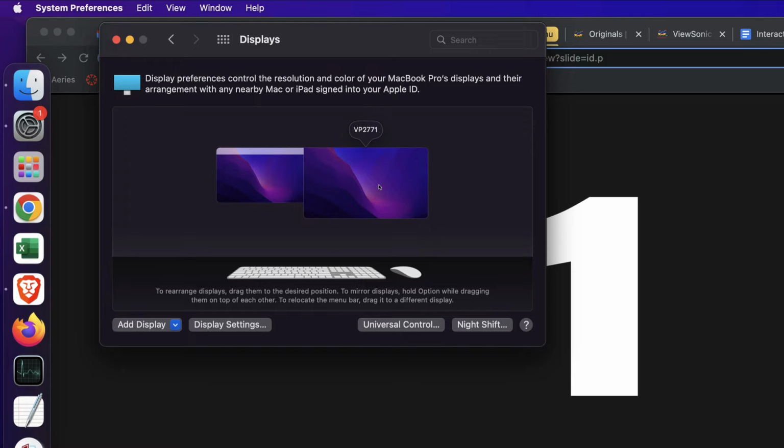But if that was the other way around, you can rearrange these by dragging and dropping them over here. Or if it was one on top of the other, you can do that too. So know that you can rearrange those if that makes sense for your setup. So I'm just going to leave these like that.